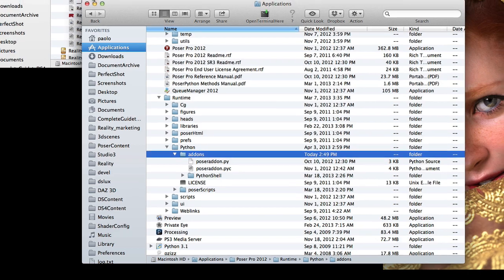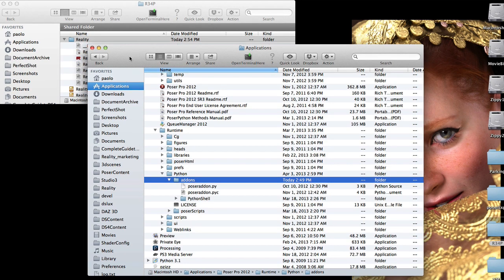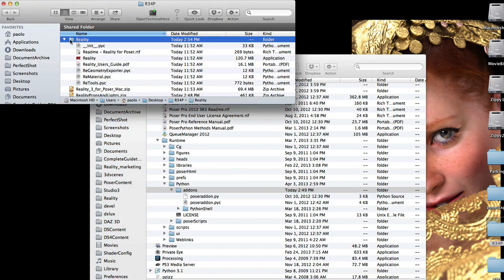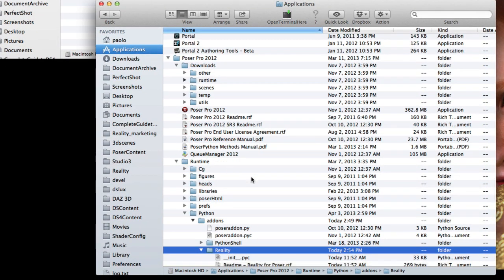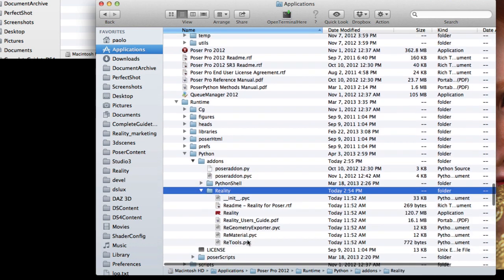So now we need to copy the Reality folder into the add-ons folder. And this can be easily done by simply dragging and dropping the folder. So I click and hold and drop into the add-ons folder. And here it is, the add-ons folder and inside the Reality folder. And this is all there is for the installation.